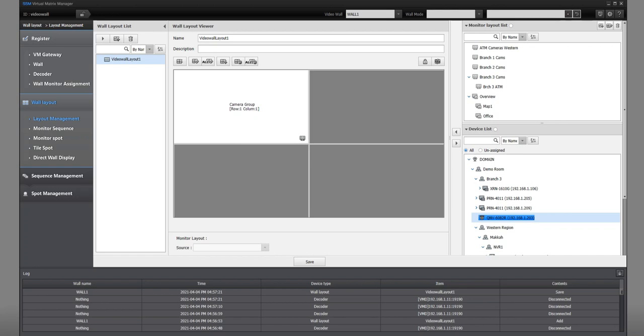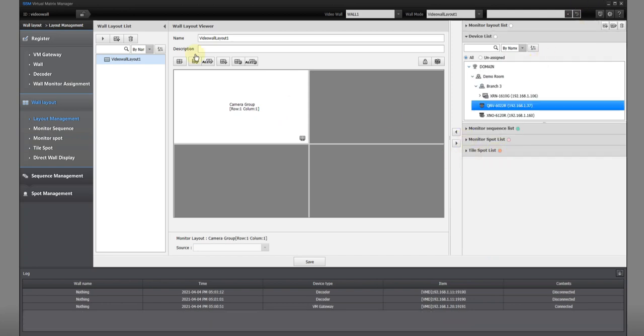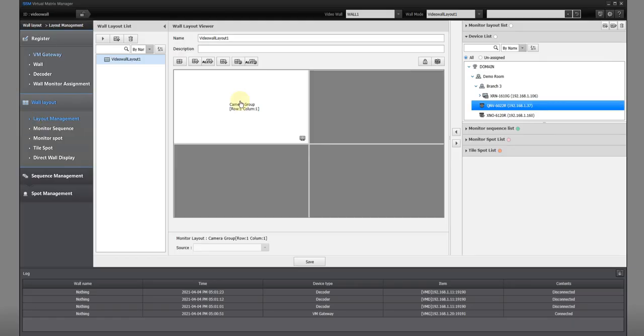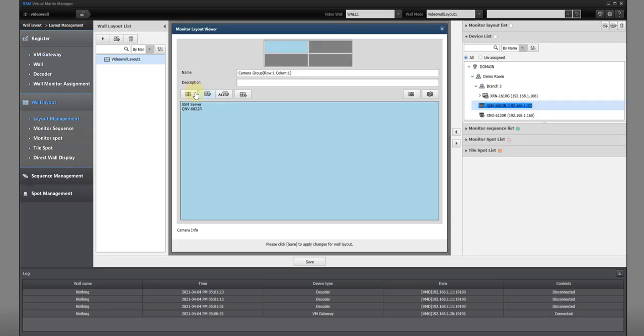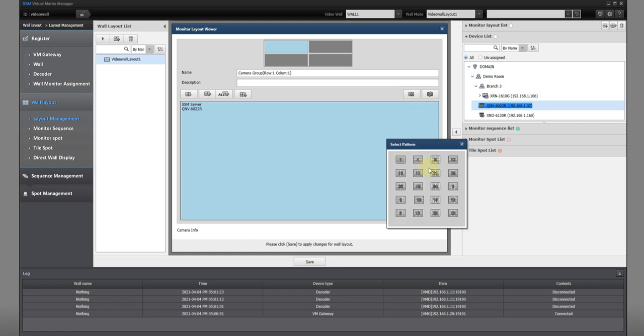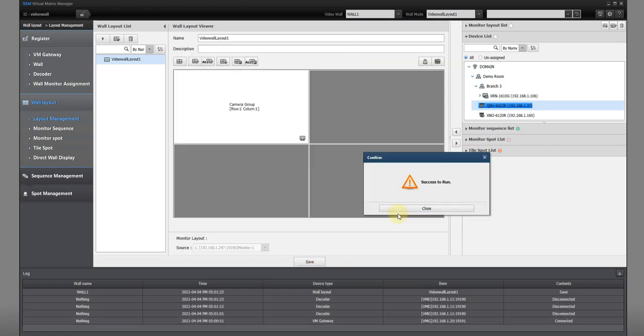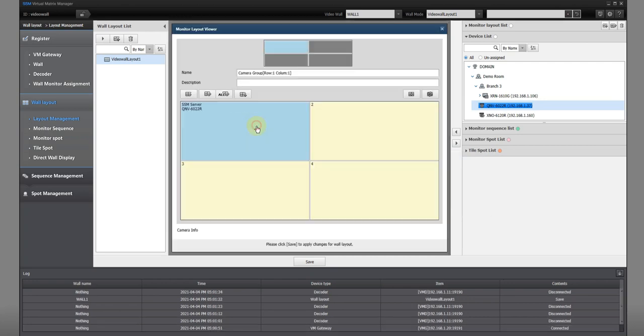Now we are going to see in the decoder, you should be able to see this particular monitor will start to display this camera. So we are now going to shift to the PC9, this decoder PC, and you will see the camera is now being displayed here. Right now it is 1 by 1. If you want, you can change it to a different size, 2 by 2 layout. Save it, save, close.